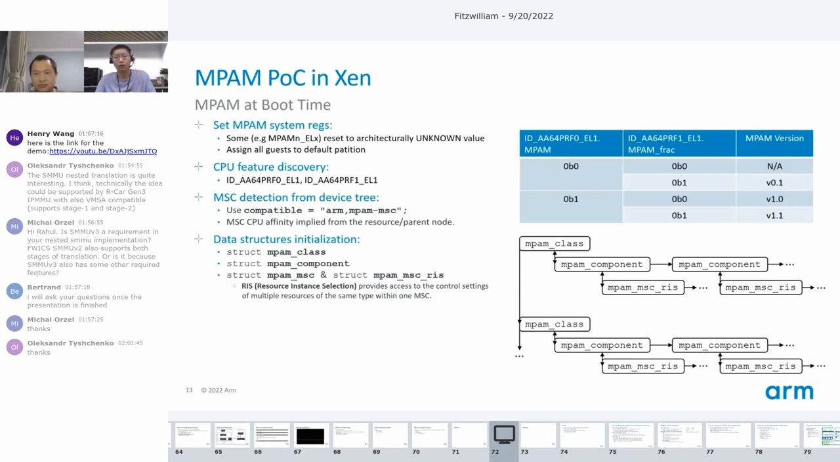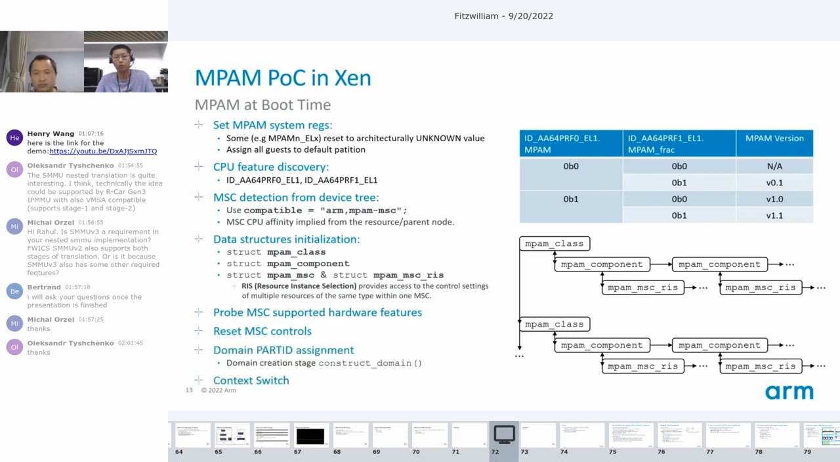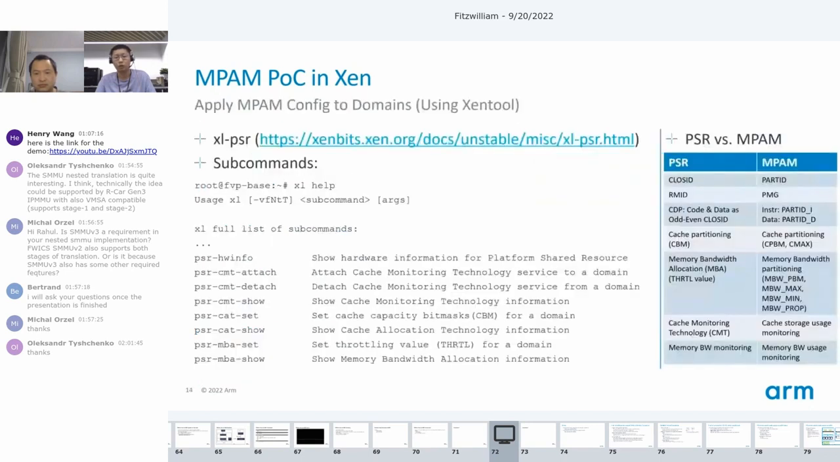For example, the set of MSC or RIS that make up the level 3 cache are a component. These are sometimes termed slices, and they should be configured as if they were one MSC. Because the SoC probably has more than one level 3 cache, each attached to a distinct set of CPUs, all the level 3 components are grouped as a class. The MPAM boot time initialization will end with the probing of MSC supported hardware controls and reset all of them. Then in the domain creation stage, we'll assign a part ID for each domain and context switch them at runtime.